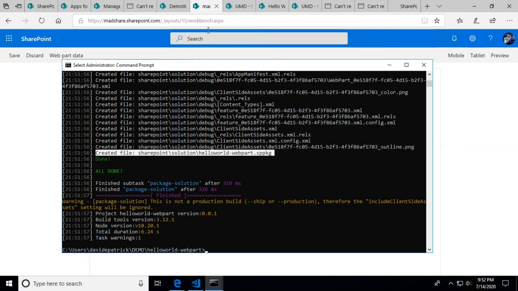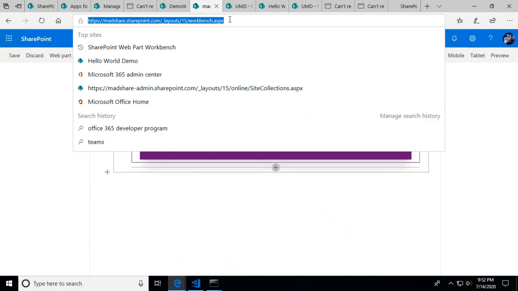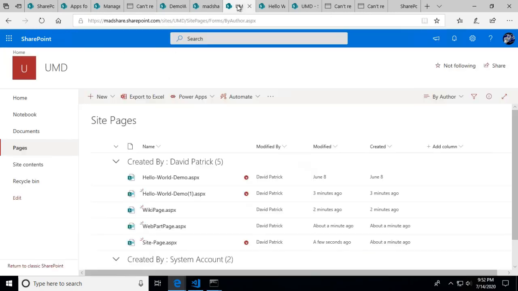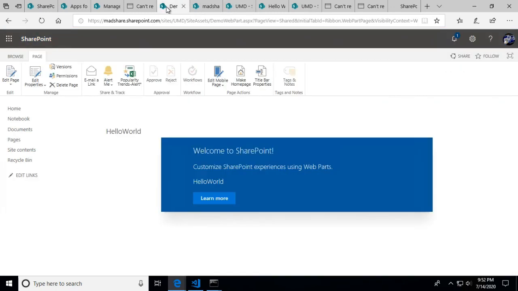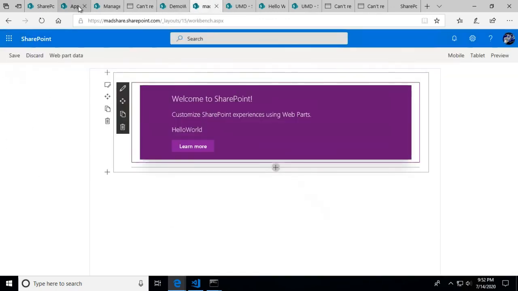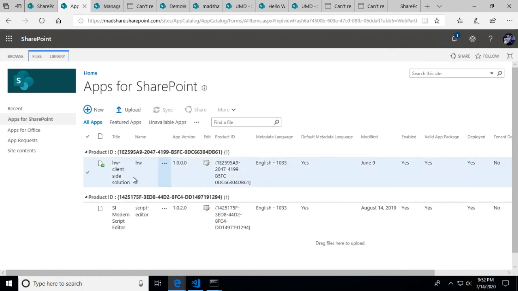So now we can go to our actual SharePoint, so not the Workbench, but let's go to one of the pages here. So here's one of my sites in my SharePoint Online, University of Maryland, and I can come in here and I can say, hey, oh, I got to put it in the app catalog, right? So before I can add it onto a page, I'm skipping a step. I'm going to go back up to my app catalog. You can see I've done this already. I did one earlier that was a modern script editor. This is the one I did the other day for Hello World.